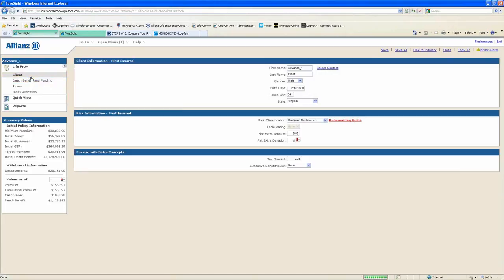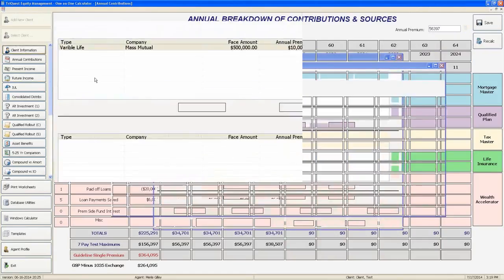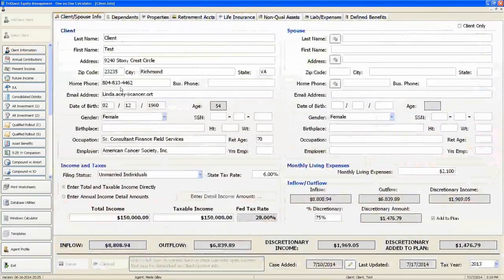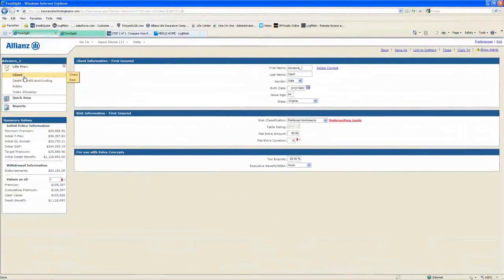Okay, so let's go to the client, and let's look at the client again and see what the client's age is. So if we go to the client page, here's his page. He was born on February 12th, 1960. So we'll go back to the client information on the Allianz illustration, and we'll enter client, February 12th, 1960. He's 54 years old. I'm going to make him a Virginia resident. I'm just going to say he's a preferred non-tobacco. We can make him standard. We can make him whatever you want. It'll work the same.